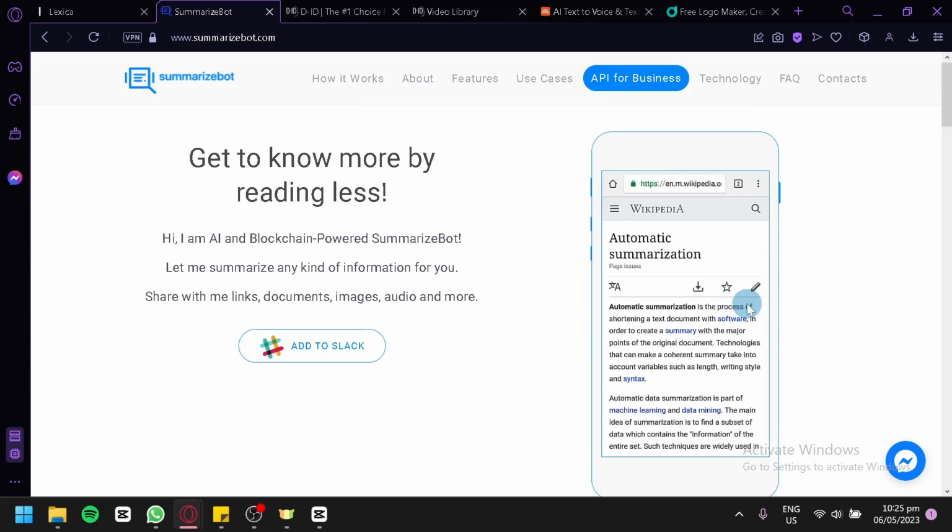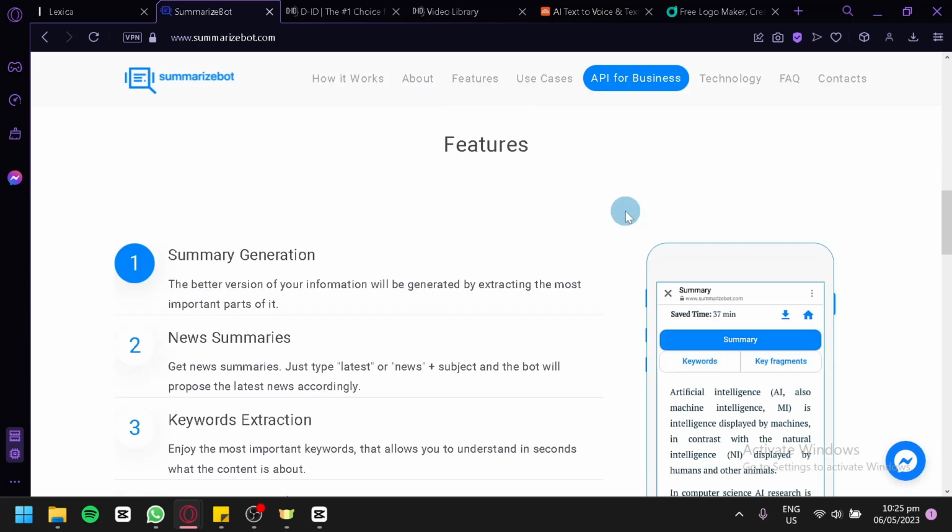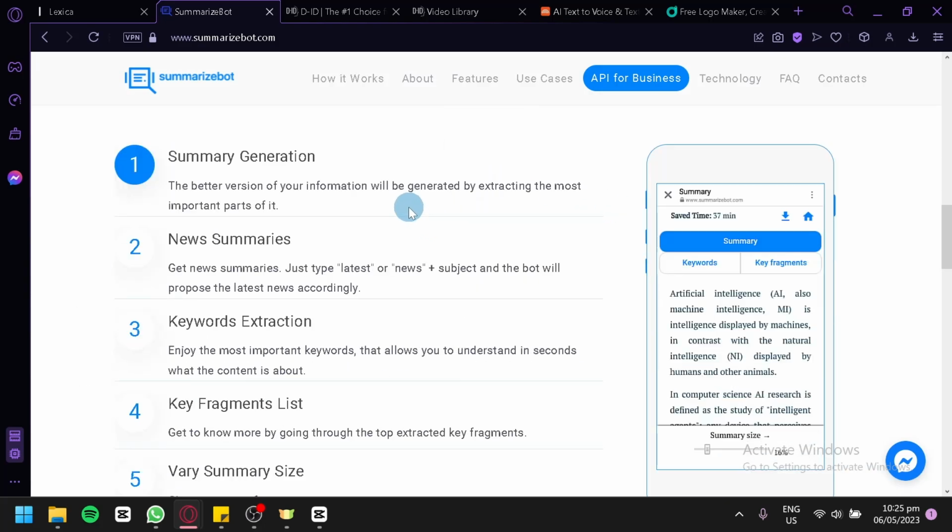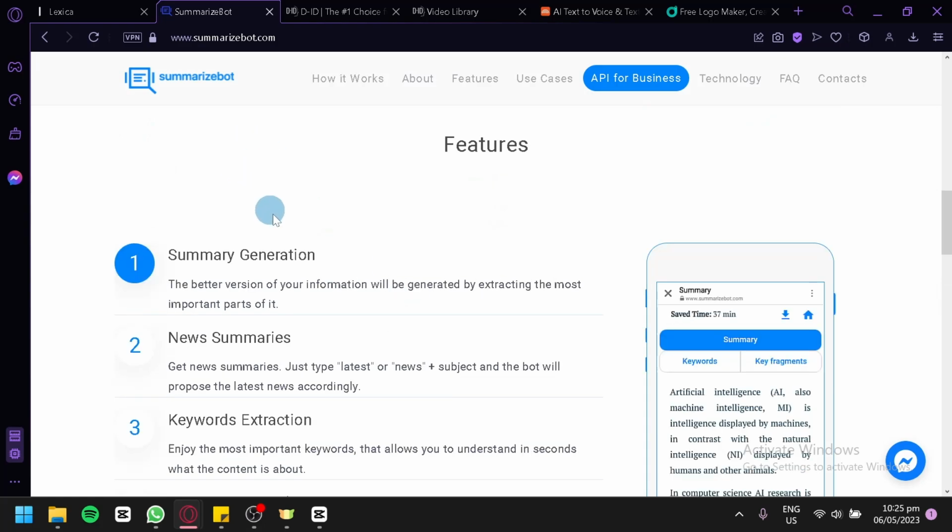This is most likely for a mobile phone application, so we won't be able to properly use this on our computer, but we're going to show you its features. As you can see here, its number one feature is summary generation. It will produce a better version of your information so that you will be able to extract the most important parts out of it.